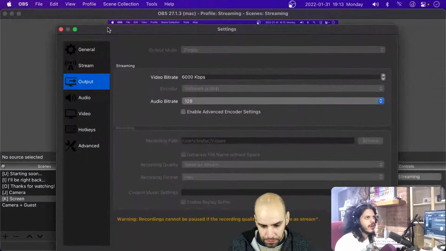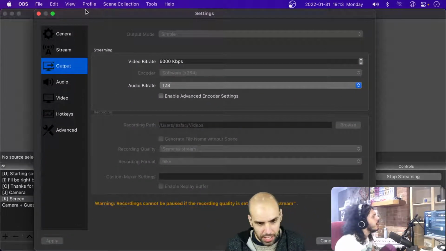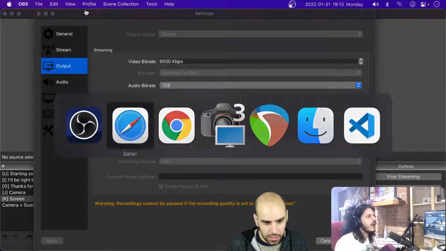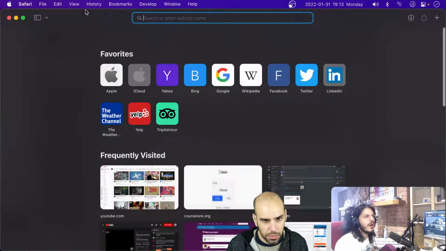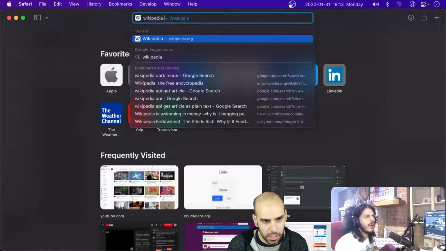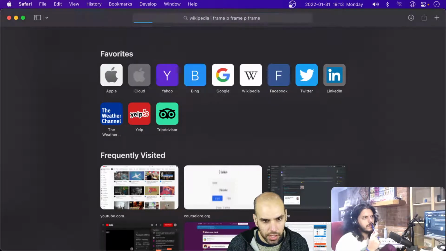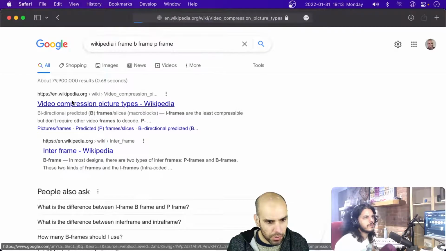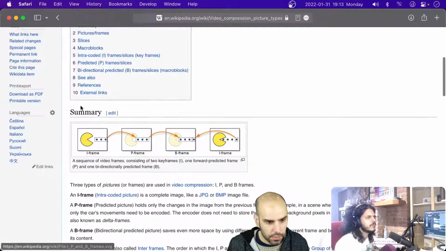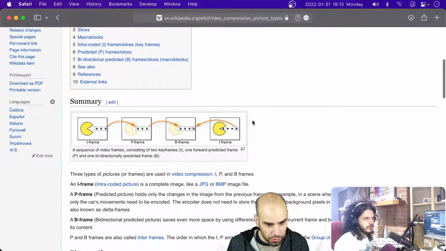Oh yeah, so let's talk about these different kinds of frames. Maybe since I am sharing my screen, it would be easy to go to Wikipedia: I-frame, B-frame, P-frame. Video compression, picture types, exactly. So there are 3 types of frames.